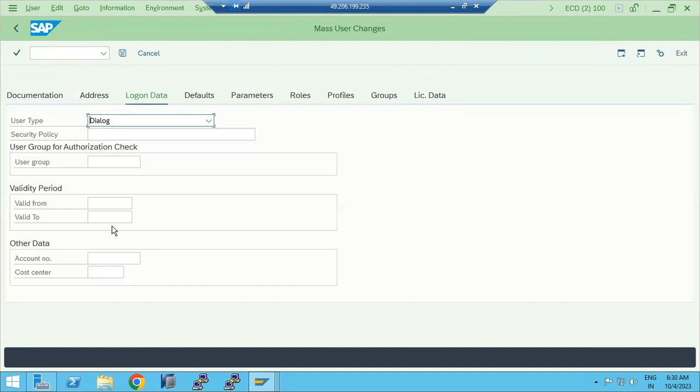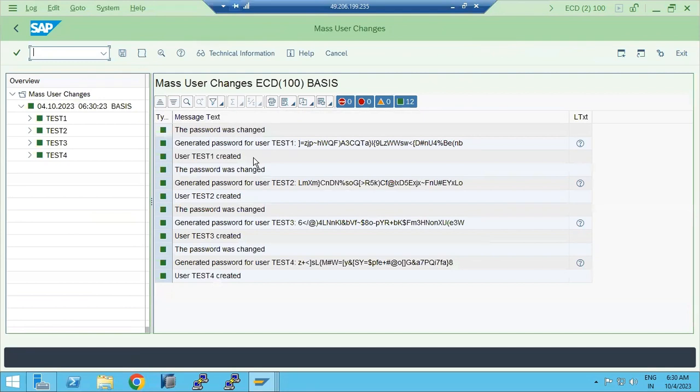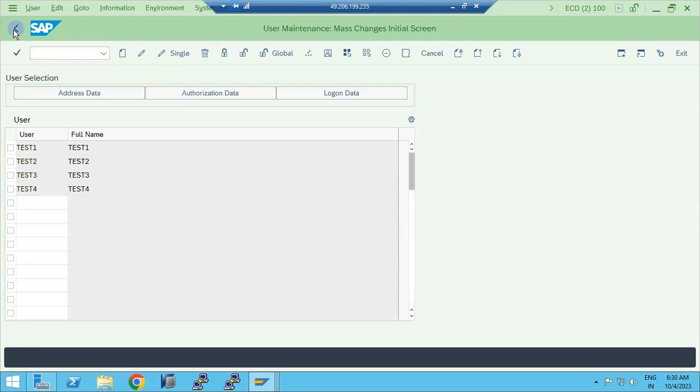So you can define the dialog users. Just click on the save button. Multiple users will be created automatically, and the initial password is also set automatically. This is the initial password. See here, I have created mass users at a time. Just 4 users created. Like this, you can create any number of users here.